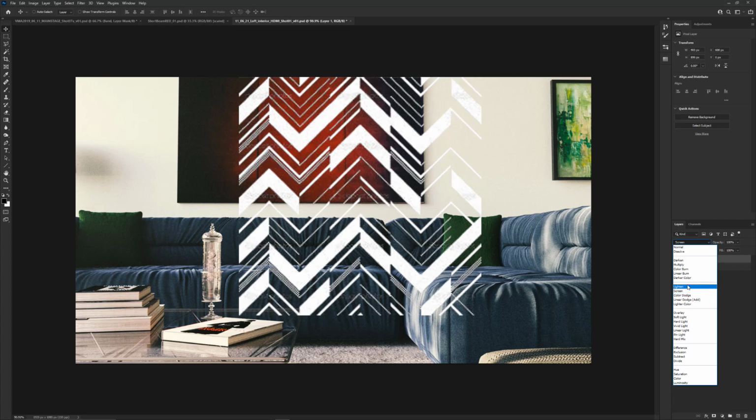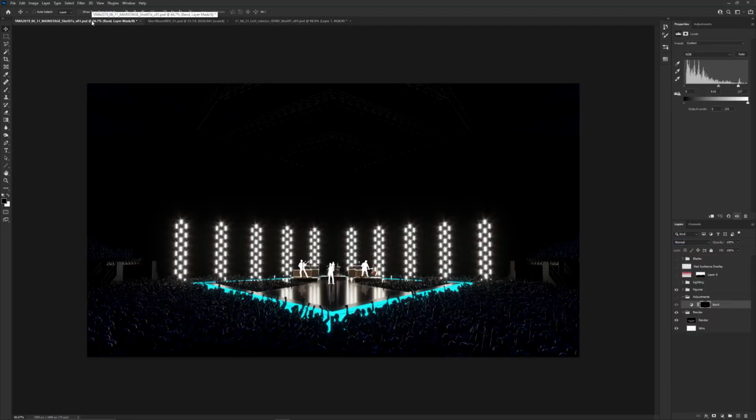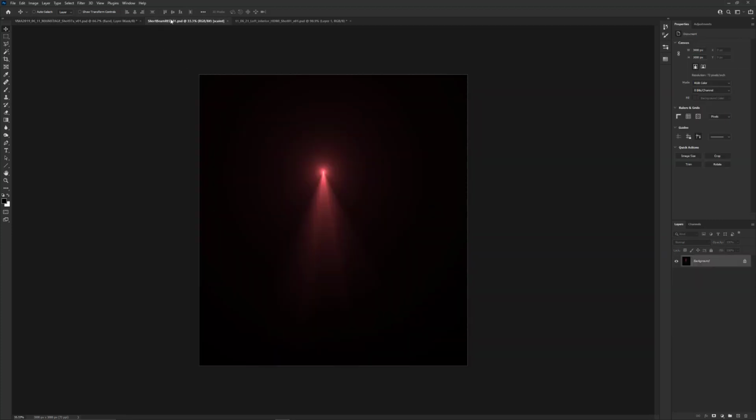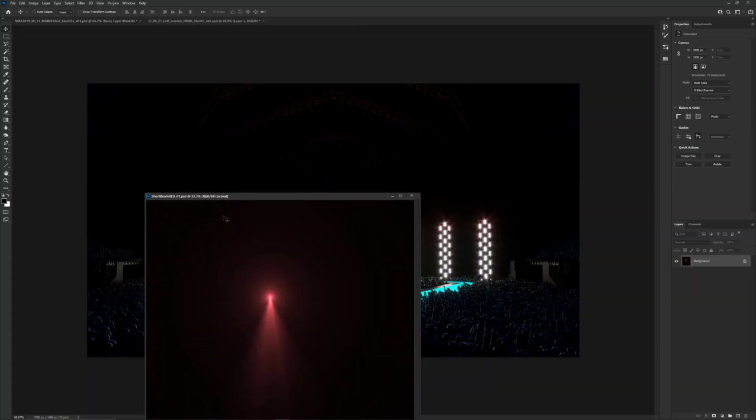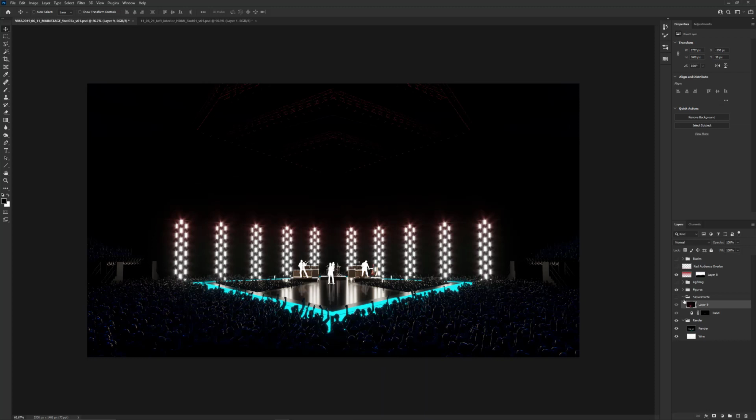So I call these two out specifically because we use these a lot in performance rendering, like, for example, if you're doing lighting for a concert, right? So here I have just this basic stage setup, nothing really fancy. And then we have this beam of light. So I'm going to go ahead and drag this guy into the scene here.